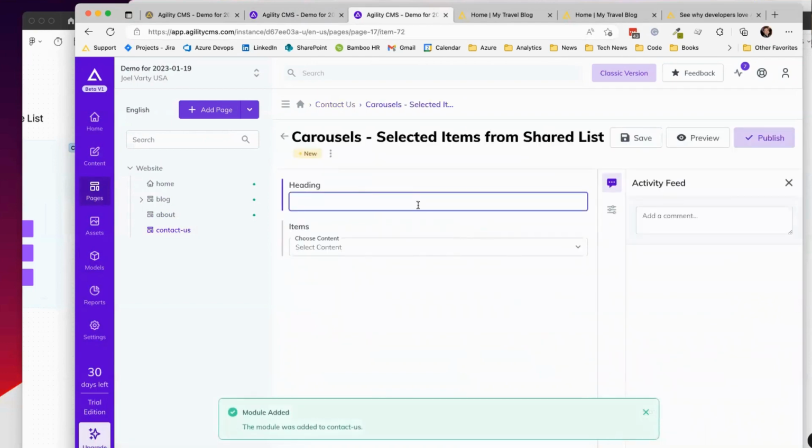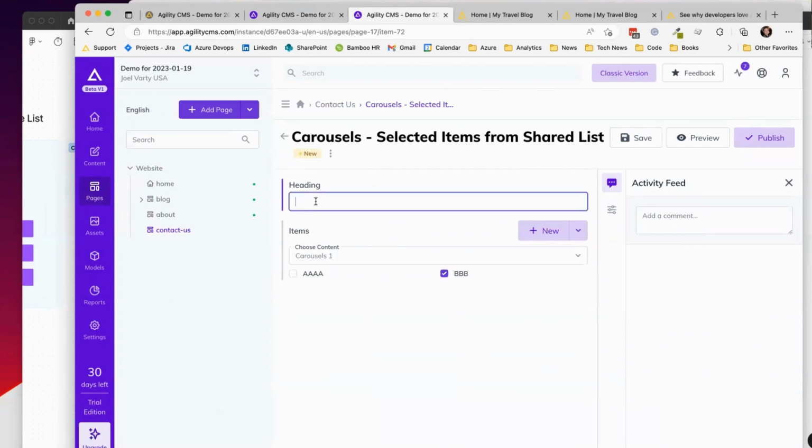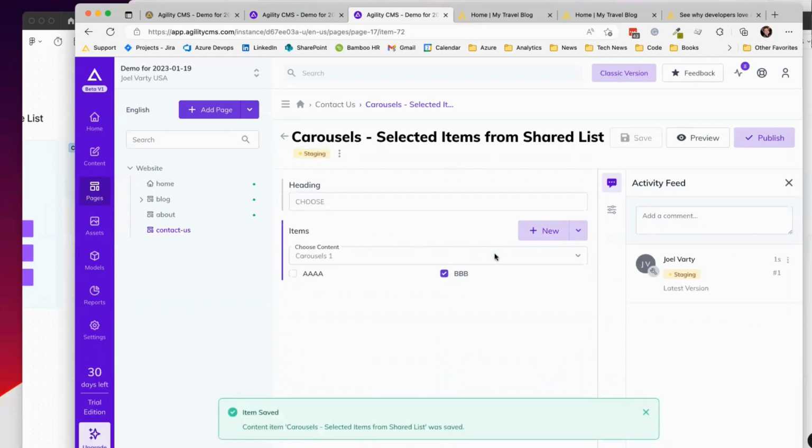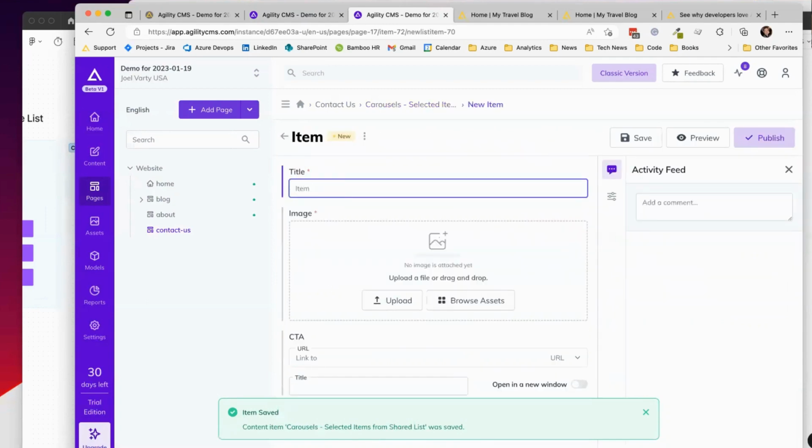Open that thing up. And we're going to use carousels 1. And oh, look, I have checkboxes to choose which carousel items I want to actually show. Okay, choose. And then if I change my list, now there's nothing in the carousel items list. Let's go create another one in there. I'm going to call this item 3.